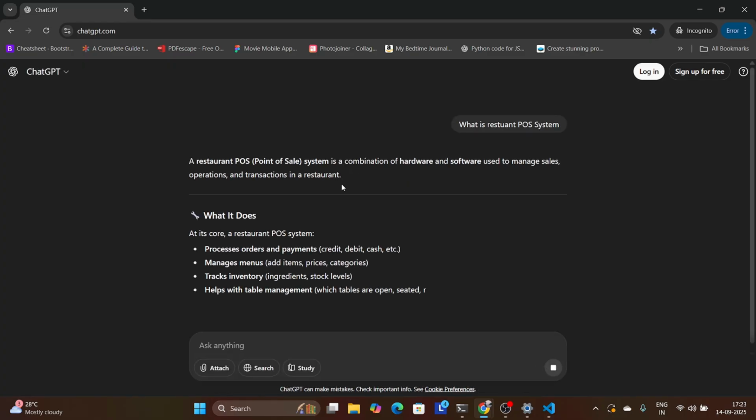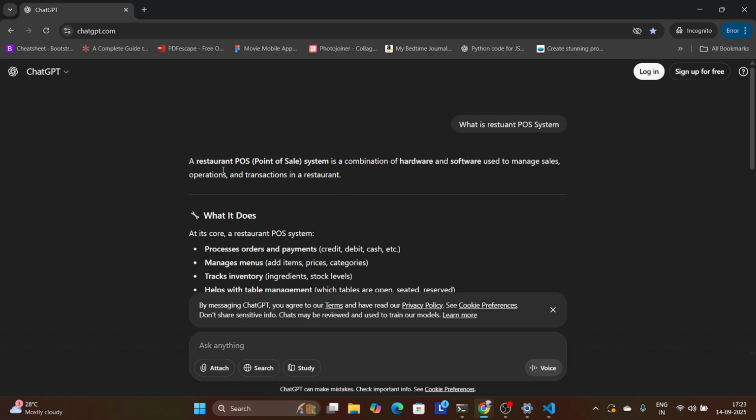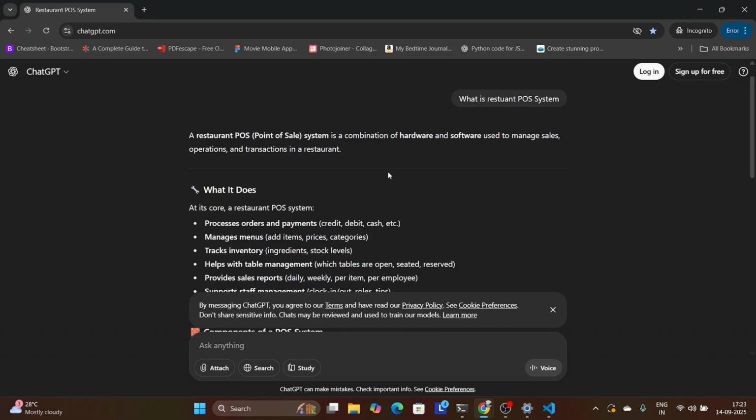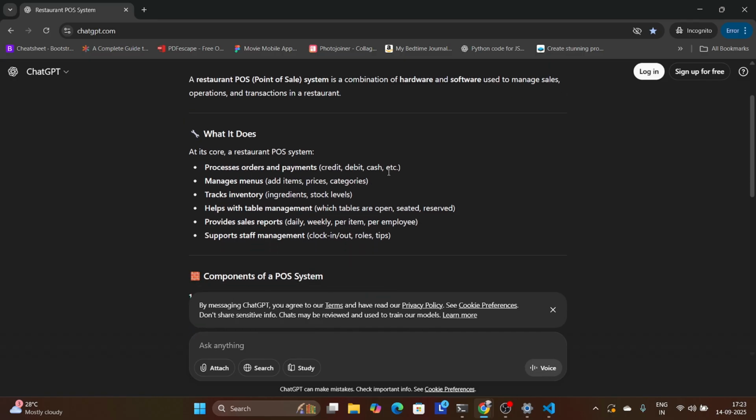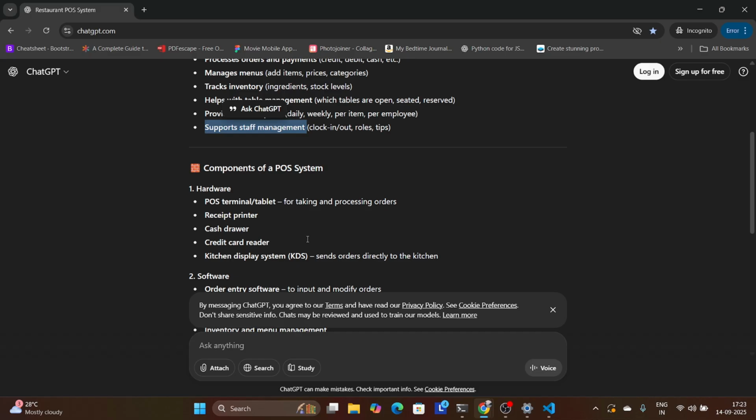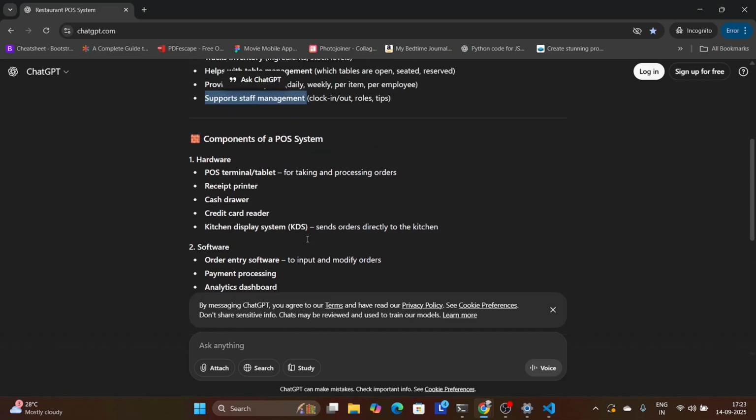Okay. So first let's understand what a restaurant POS system is. POS means point of sale system, which is a combination of hardware and software used to manage sales operations and transactions in a restaurant. At its core, a restaurant POS system processes orders and payments, manages menus, tracks inventory, helps with table management, provides sales reports, and supports staff management. So these are the parts in our process.